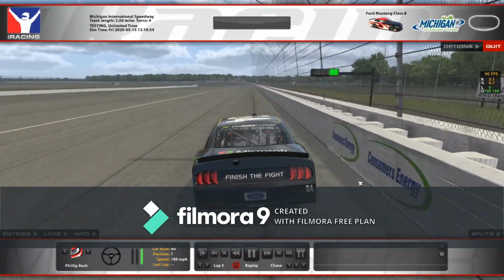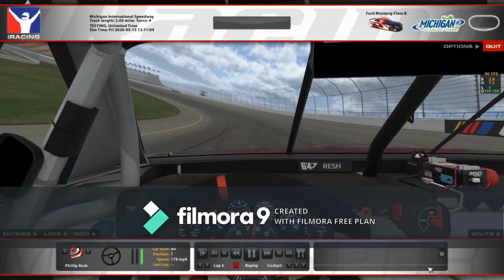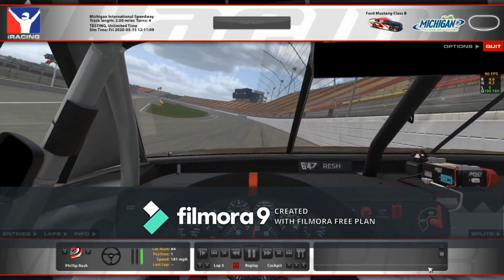This is a track guide for the Class B Xfinity car at Michigan. So per usual, I'll be quiet for the initial qualifying lap and then we'll talk about it afterwards.